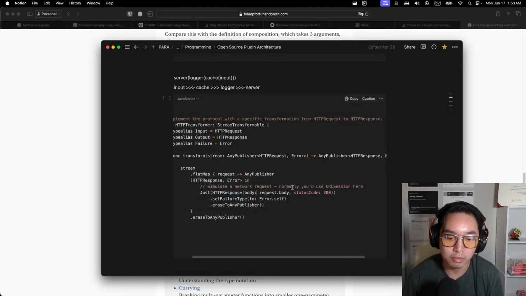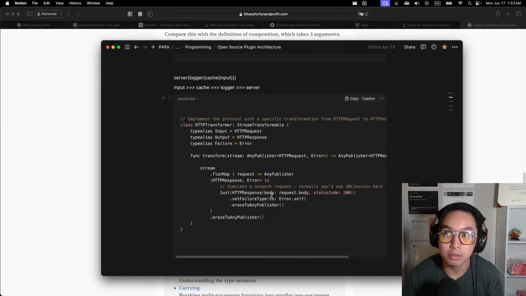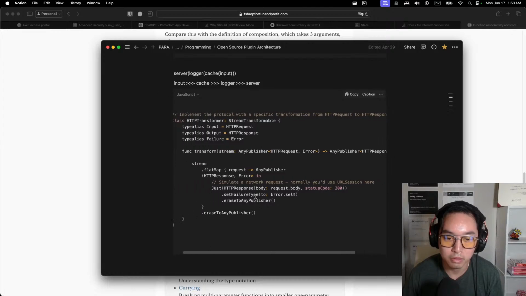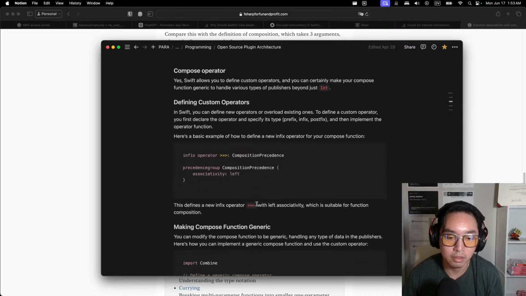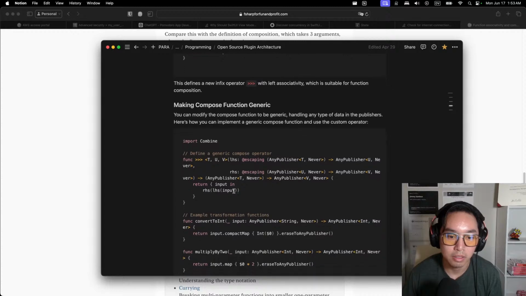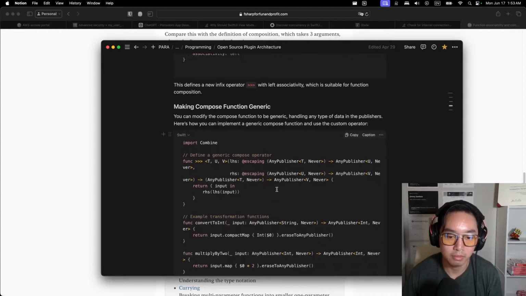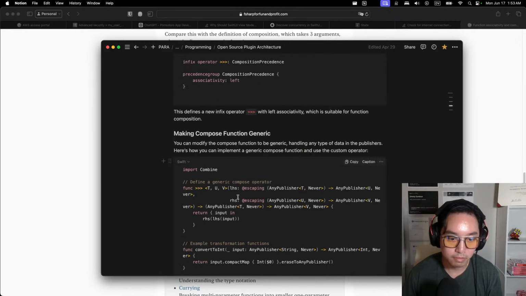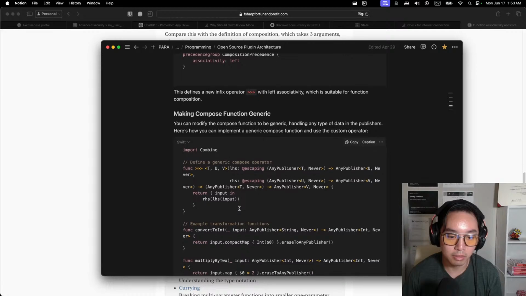Oh, this one's simulating it. But you'd make that API call, and then when it comes back, you fill in the response body, status code, or a failure type, or set the failure if needed. You can define custom operations. You can make it generic. Did I not make it generic? Oh, that's just making the compose operator generic.